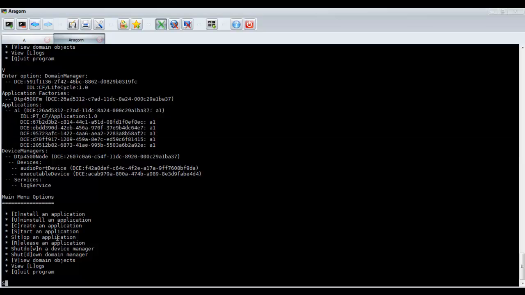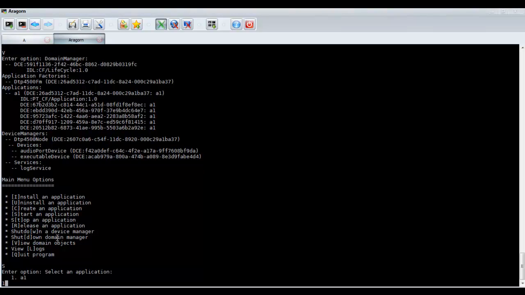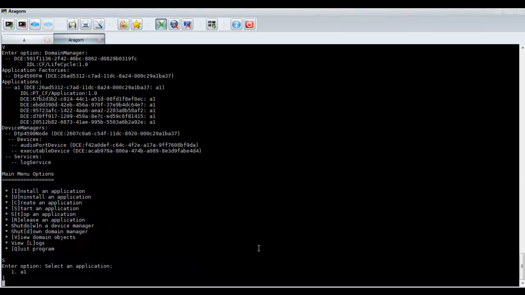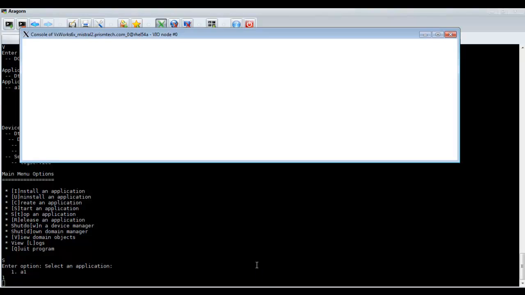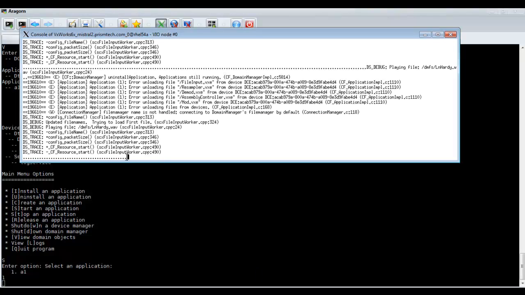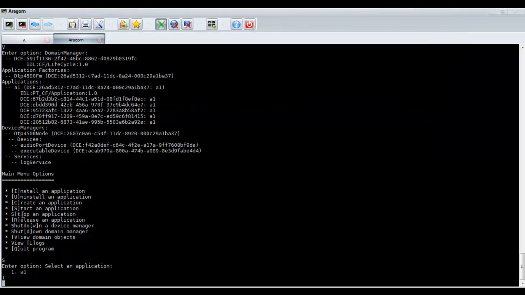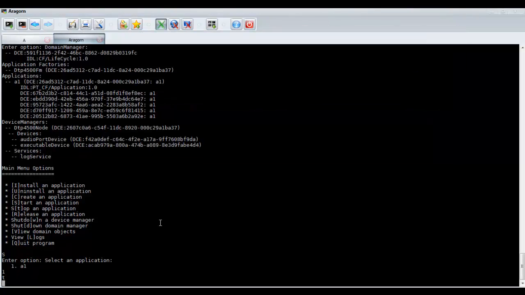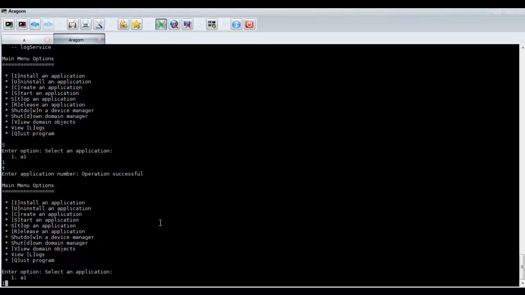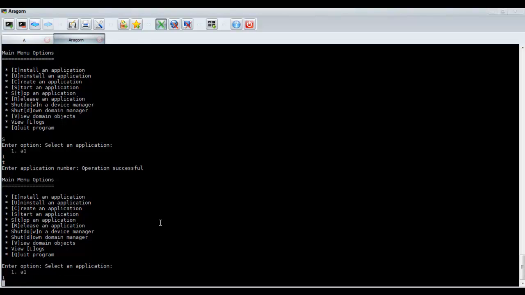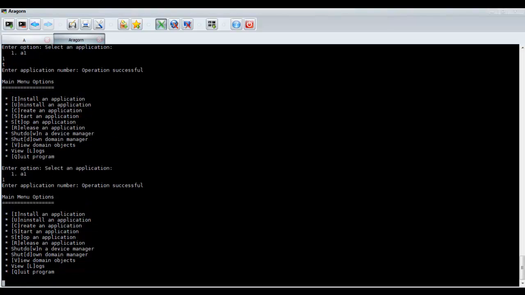At this point, I can start the application, and I will choose A1 to start. Now if I switch to the other console, I can see the dots again from the audio device processing the samples. So if I now choose to stop the application, I choose A1 as the application to stop. And then on the console, you can see the dots have stopped, so the application has stopped processing.